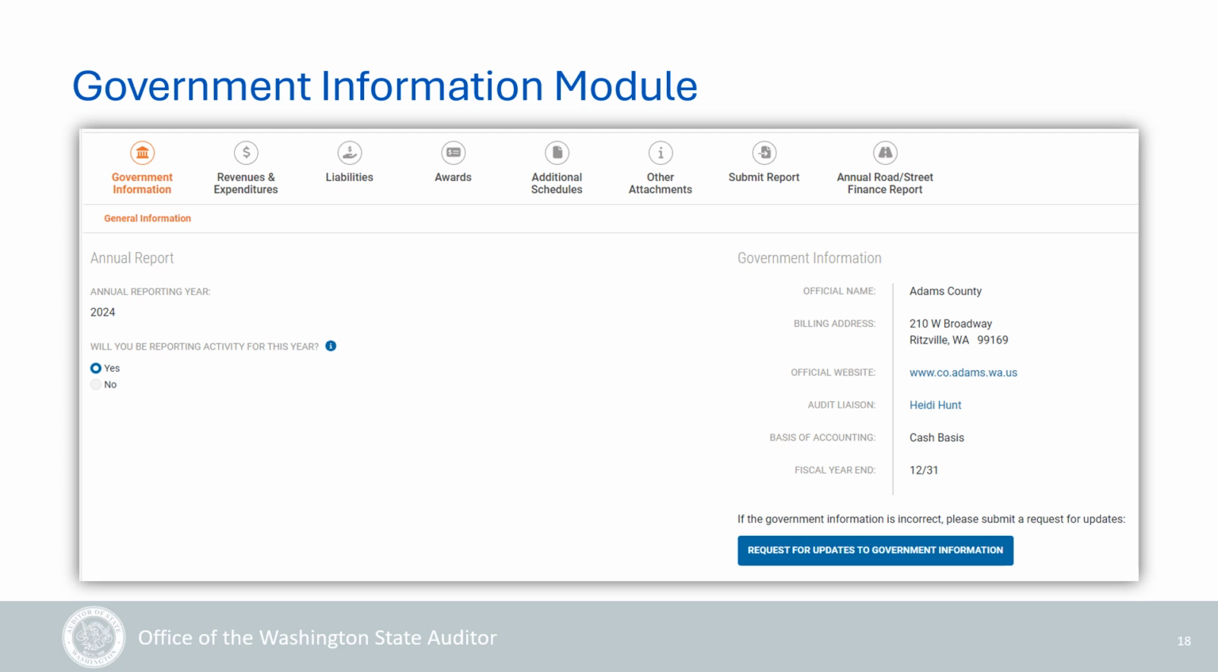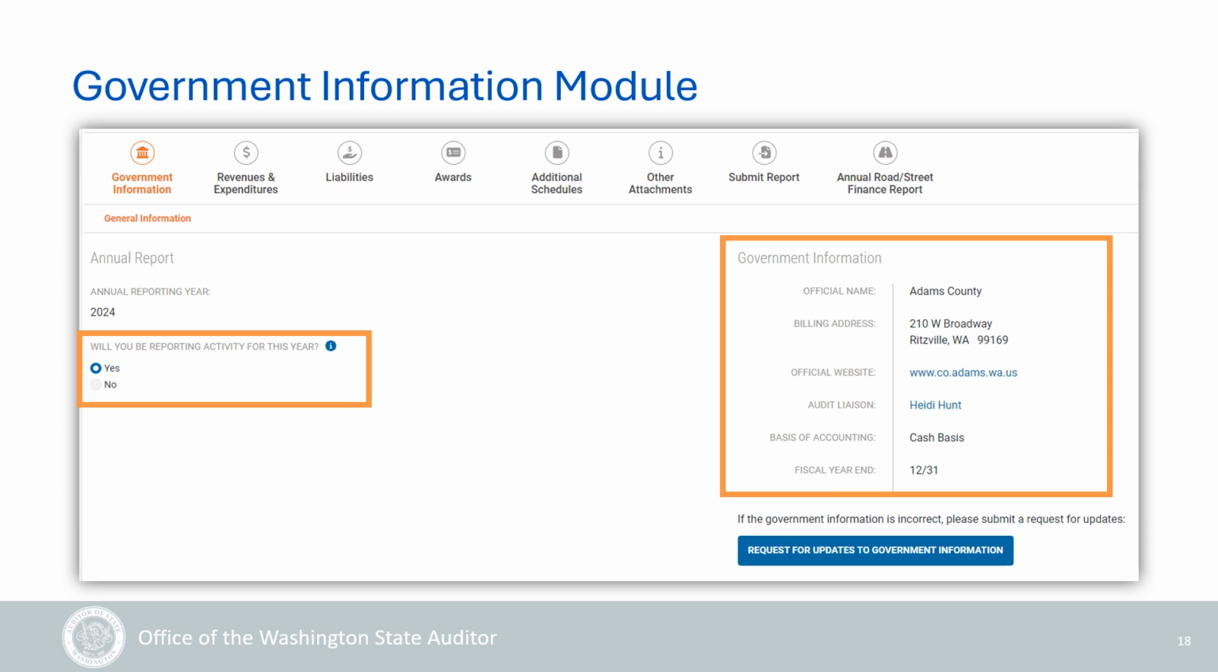Now it's time to navigate through the different modules. The first module is titled Government Information. On the left of the screen, you'll see what fiscal year you're reporting for. Then below is a question asking if the government is reporting activity for the fiscal year. The answer is always defaulted as yes because it's uncommon for a government to have zero activity, but it does happen. You'll see a little blue information icon that provides the complete definition of what no activity means from an SAO reporting perspective.